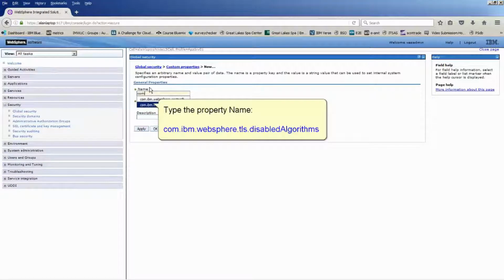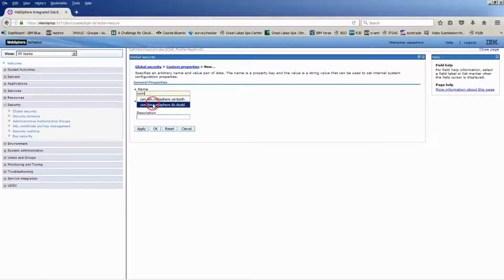Click New. Type the property name, com.ibm.websphere.tls.disabled-algorithms. Type value, none. Click OK.